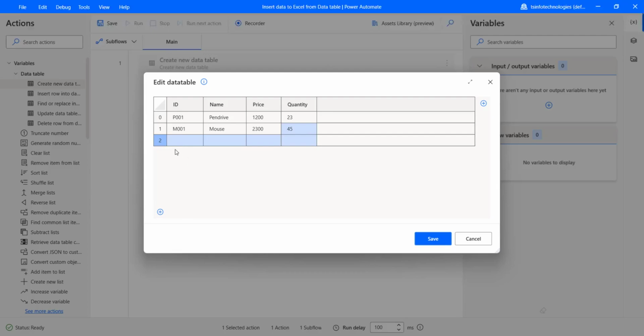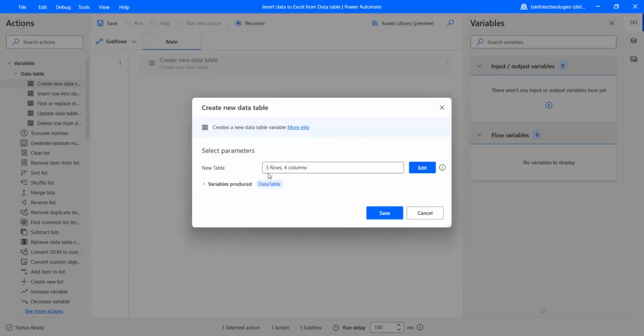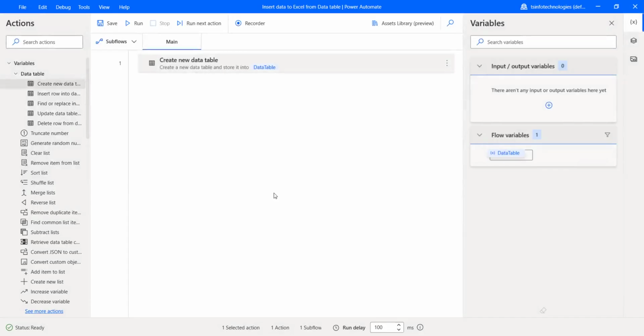Similarly, I will add another row to this data table. Here I will insert, let's say, keyboard. I will provide the ID as K980 and the product name as keyboard. Then I will provide the price, which is around 8900, and then quantity 34. Now save this data table. Click on save. Our data table is created.